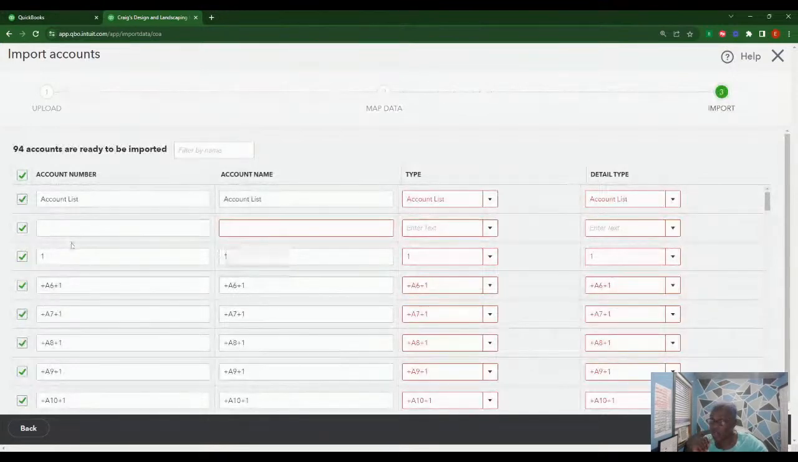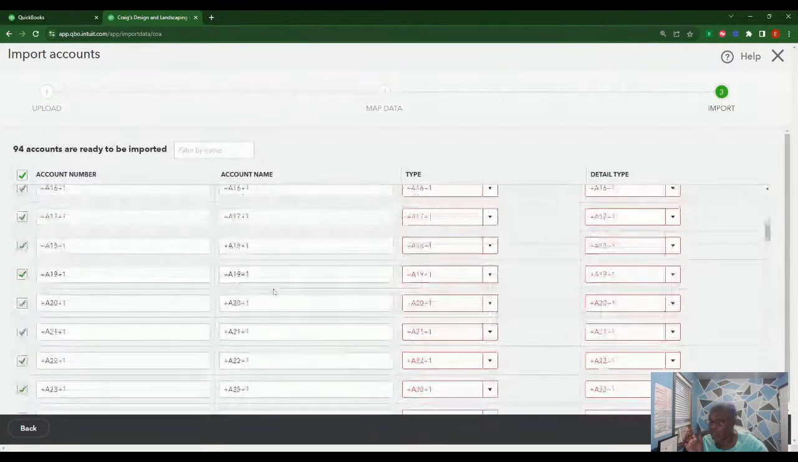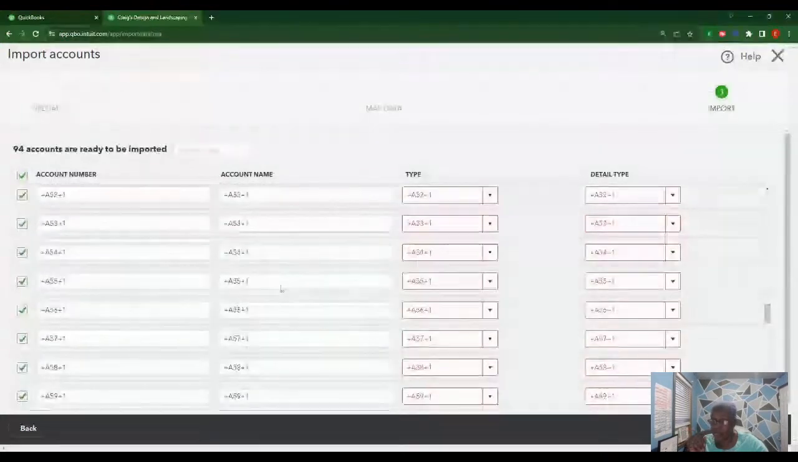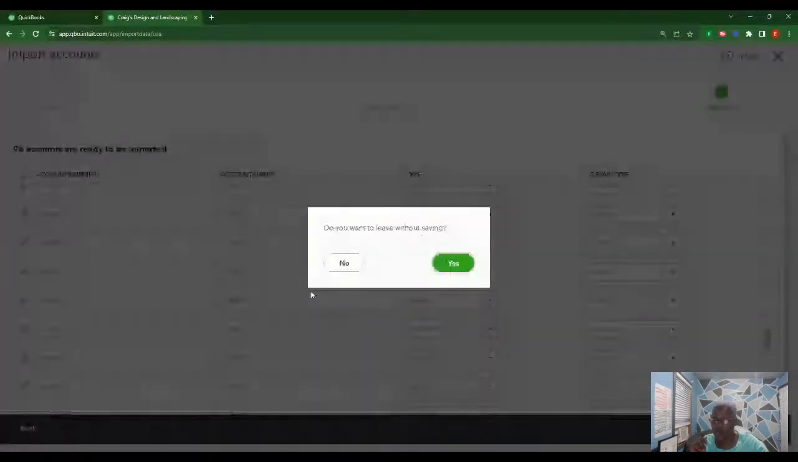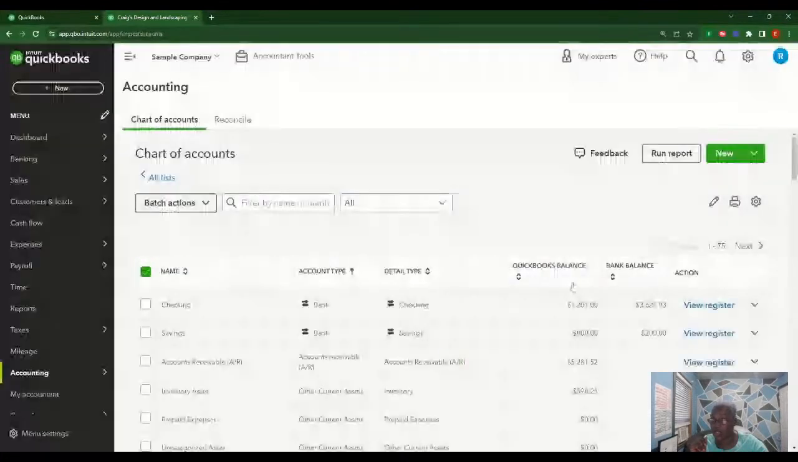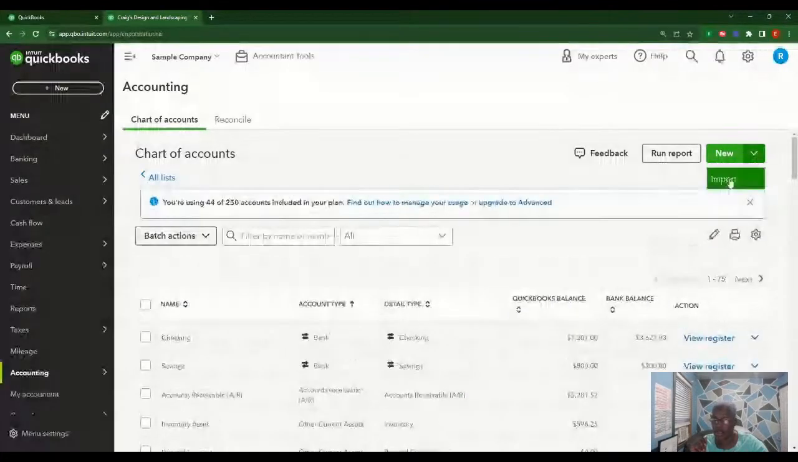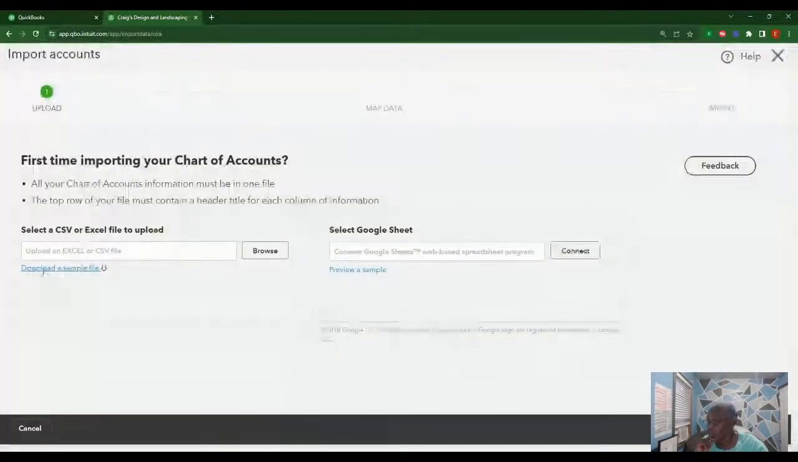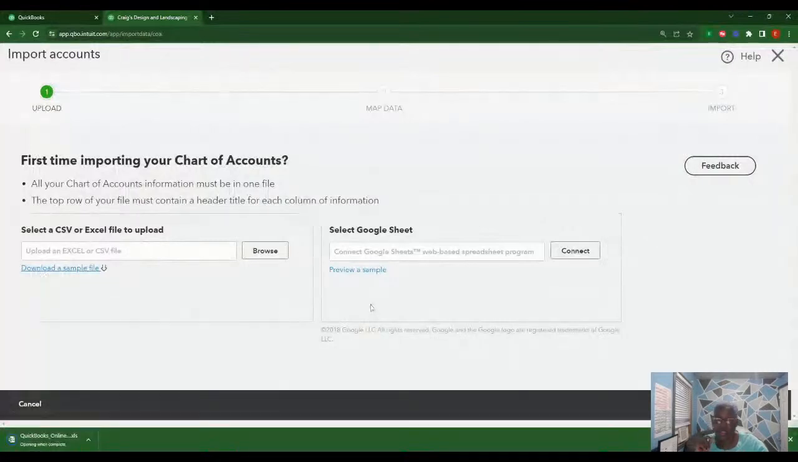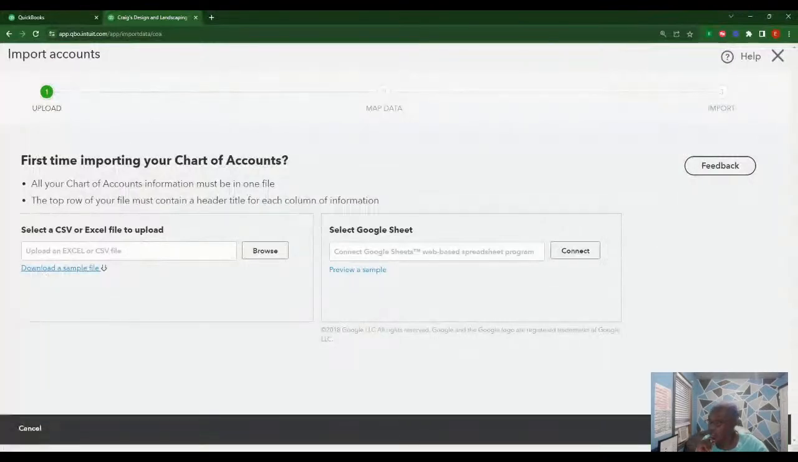And here is what it will look like. And this is giving us, all right. So what we're going to do, we're going to X that out. And we're going to go back to import. And let's download the sample. Where is it? I can't find it.